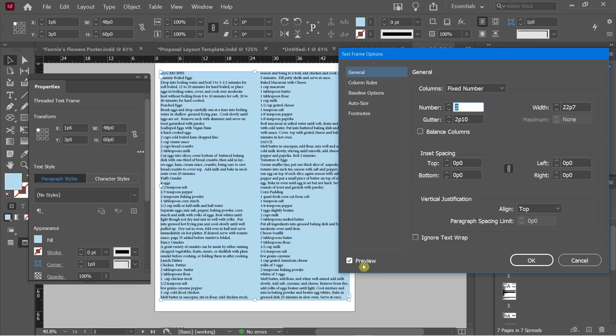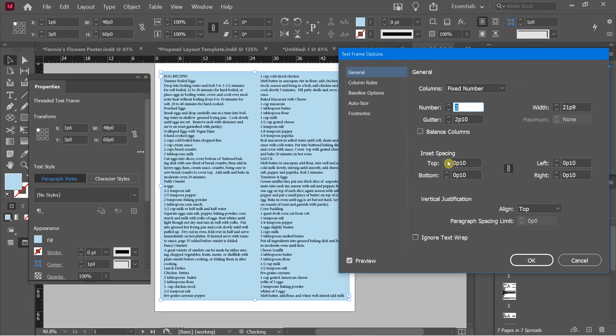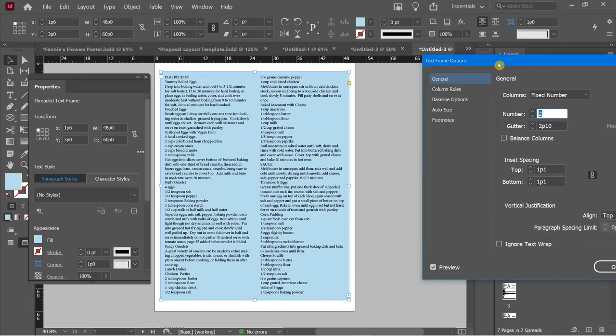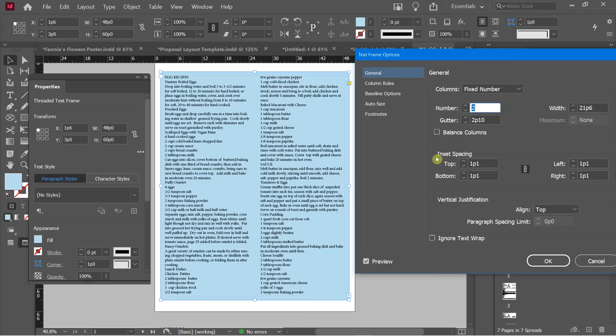Making sure that preview is chosen, I'm just going to click on any one of these. Because this is linked, it's going to change all four: the top, bottom, left, and right. And it's going to make this much, much easier to read. See that? As simple as that. You have all the control in the world to be able to make that happen.